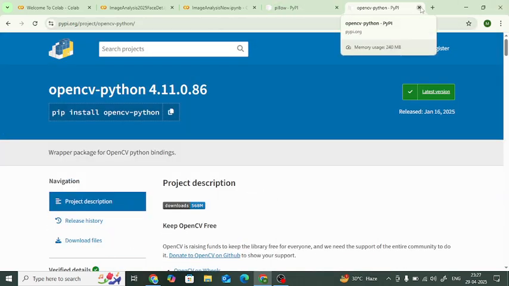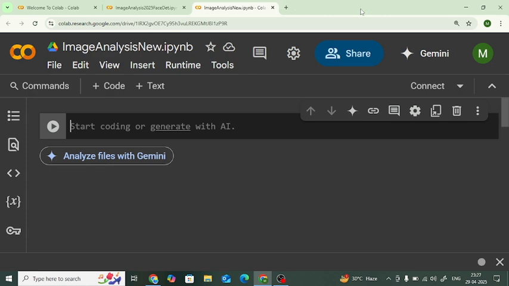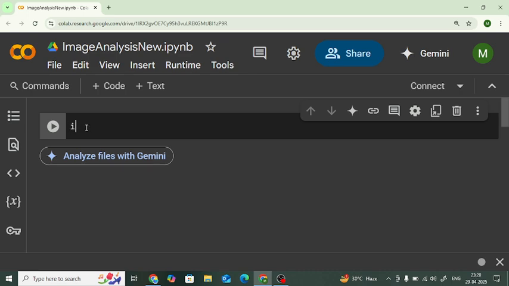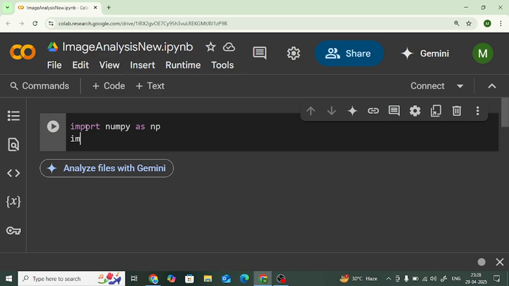Today I am going to start with CV2. First, I am going to import some basic libraries. One library is import numpy as np, and the second is import cv2. These two libraries are very basic.